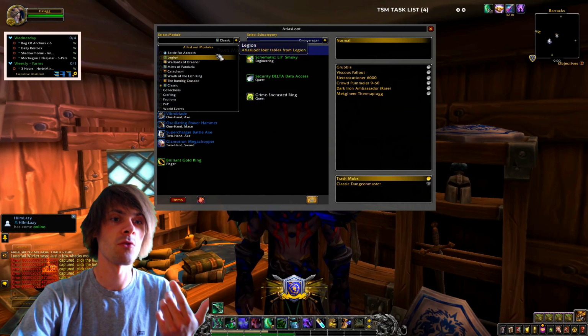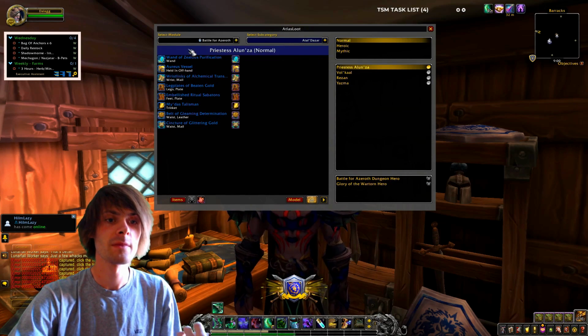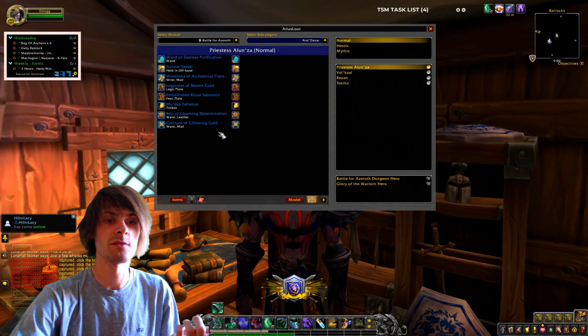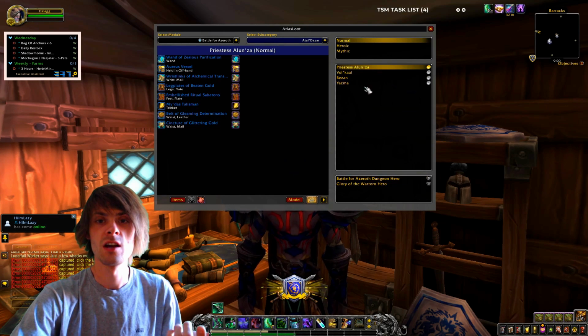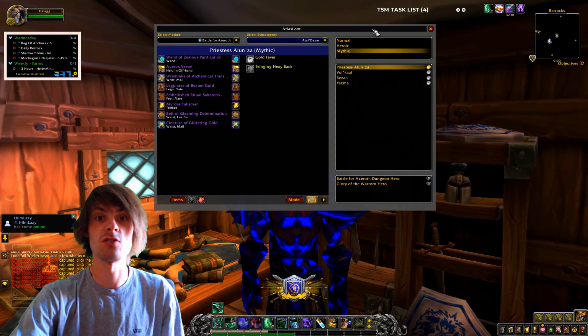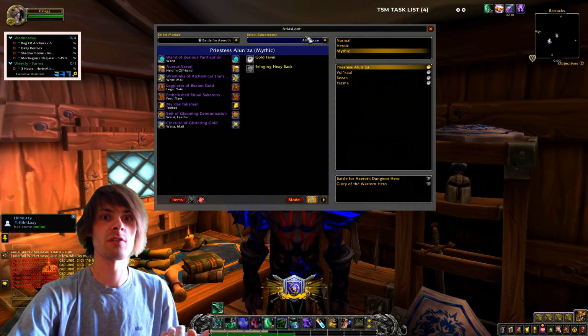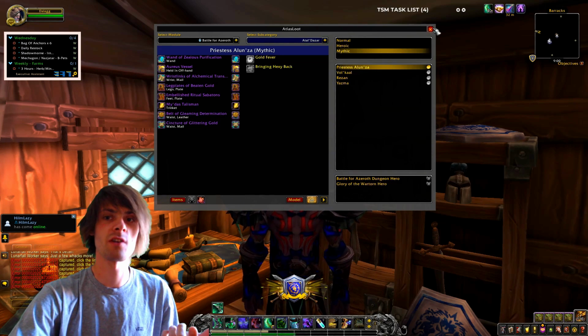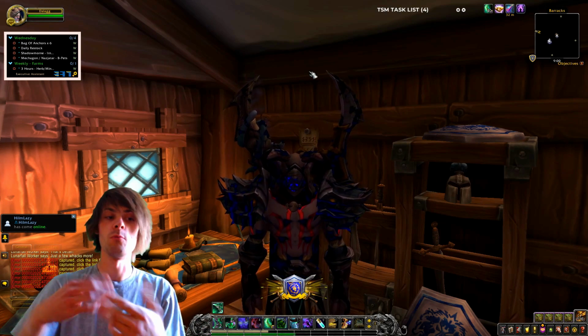I can do this for BFA, and I can then see which items drop from certain specific dungeons. I can look at normal, heroic, mythic, and it's basically like a dungeon journal, but for pretty much everything, and it covers all of the trash loot, which I find exceptionally helpful moving forward.